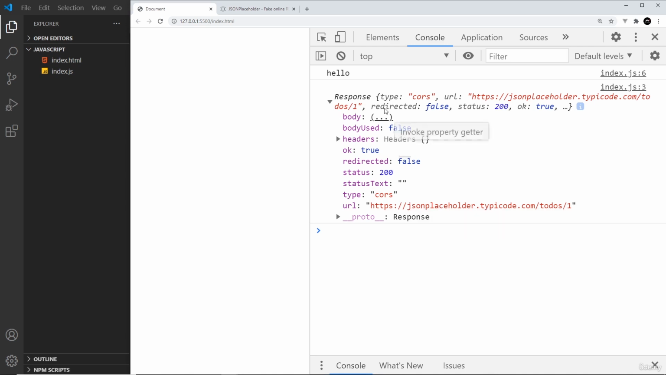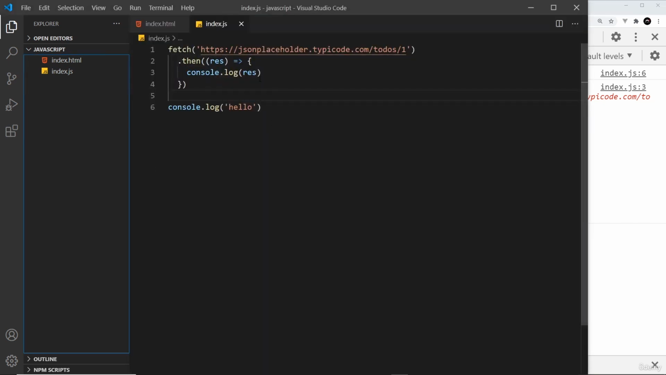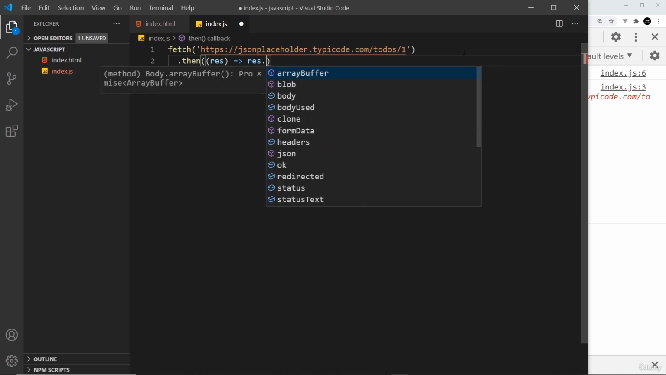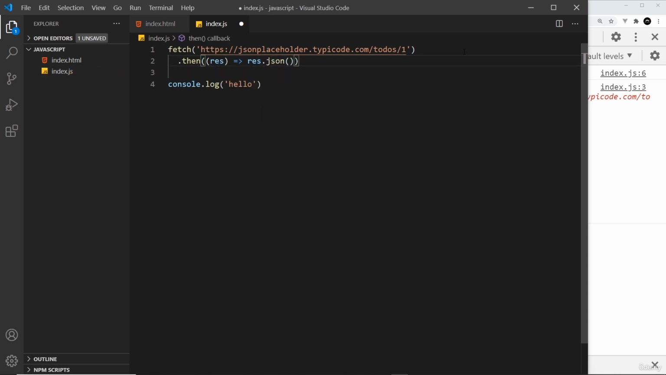Now, if we take a look inside this response object, there's a lot of different properties. But where's the data in itself? Well, in order to get the data when we're using the fetch API, we have to use a method on this response object, and that is called the JSON method. So we take the response object and say .json, and what this does is parse this response from JSON into a JavaScript object for us.